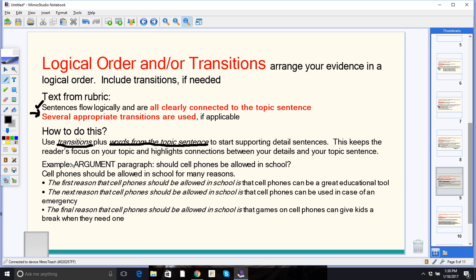So let's look at an example. We're back to this argument paragraph. Should cell phones be allowed in school? So here's the task. And so we've got an answer for our topic sentence right here. This is the topic sentence. Cell phones should be allowed in school for many reasons. Okay? Topic sentence. And now I've got a list of reasons, and these are in a logical order.